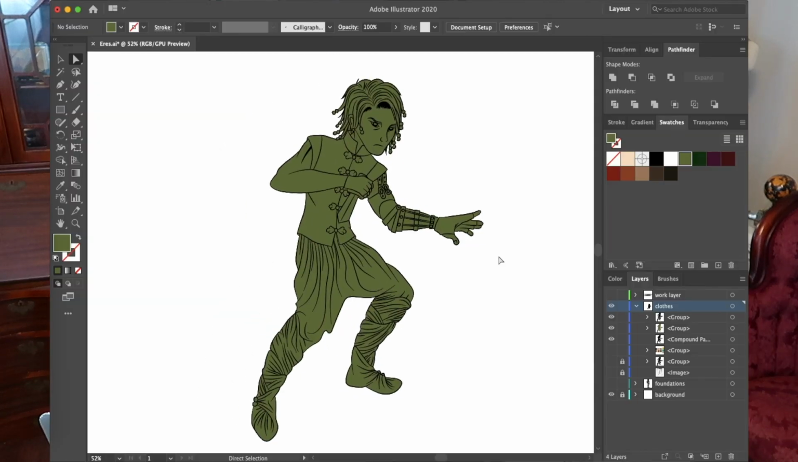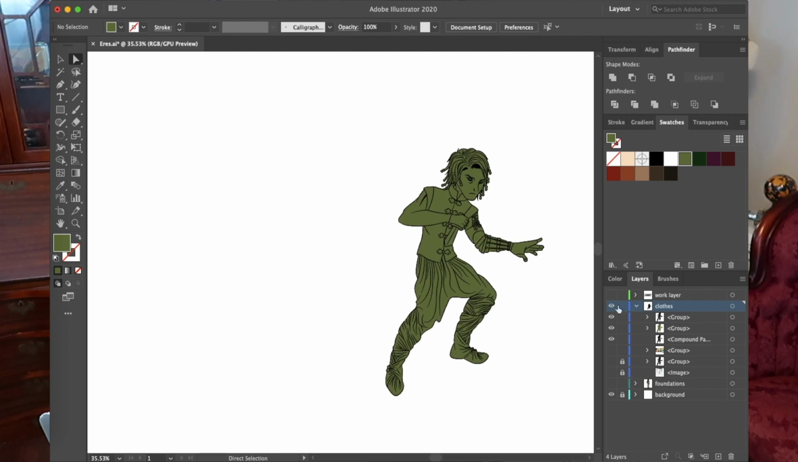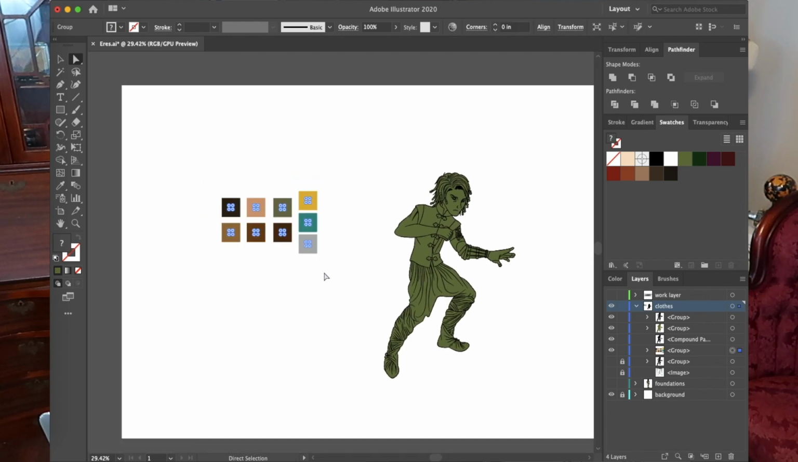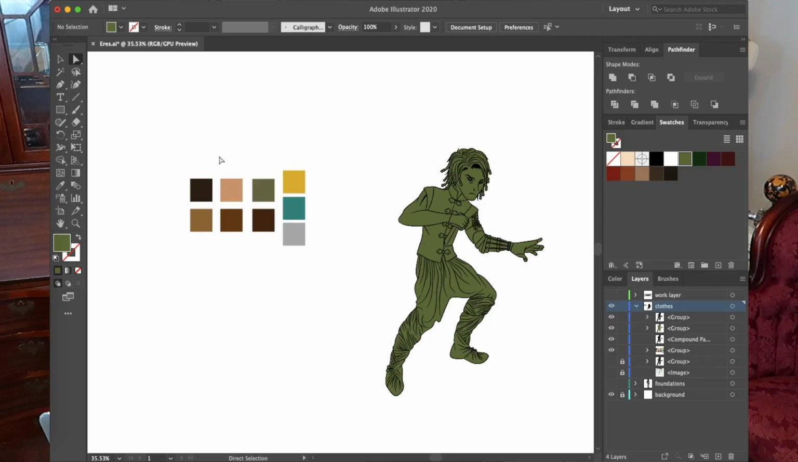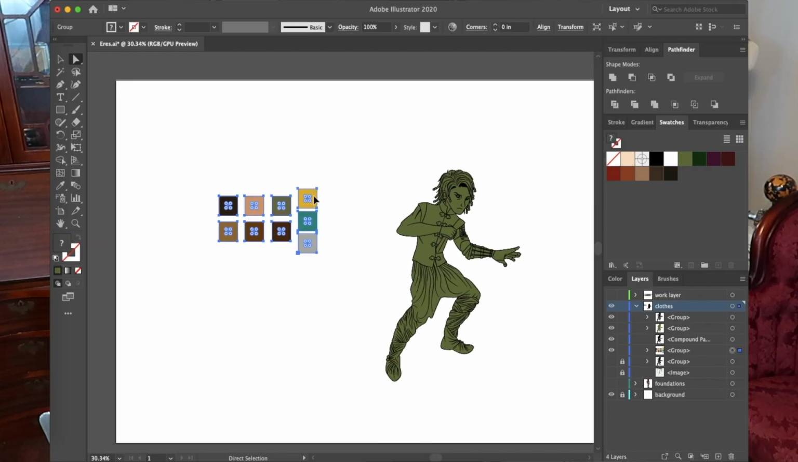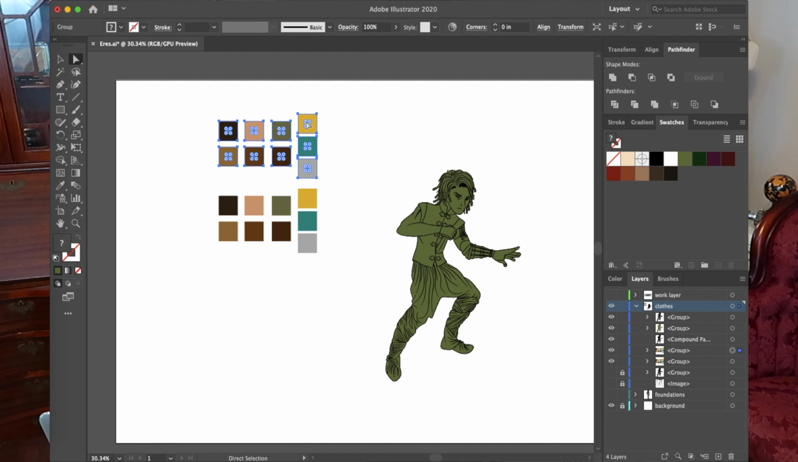So I'm just gonna make it green as a placeholder, but then to start filling it in, I have a basic color palette that I've already put together for this project. In order to come up with my hue variations, is that the right technical word? I don't even know. I'm going to take this entire group of swatches and then copy and paste it above. And then I'm going to take that group of swatches and copy and paste it in place.